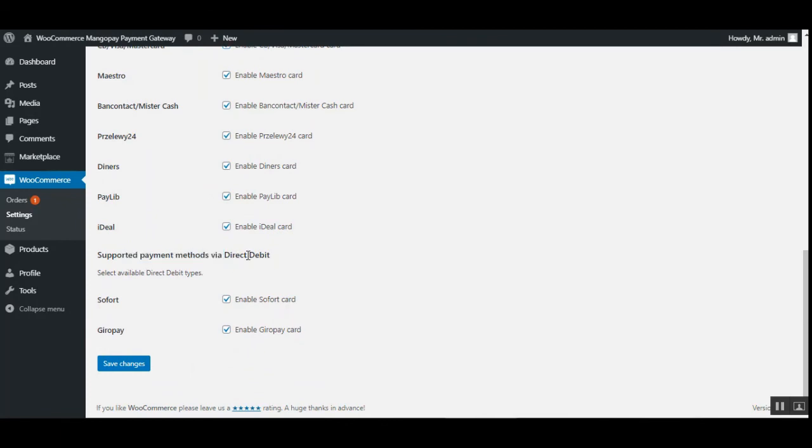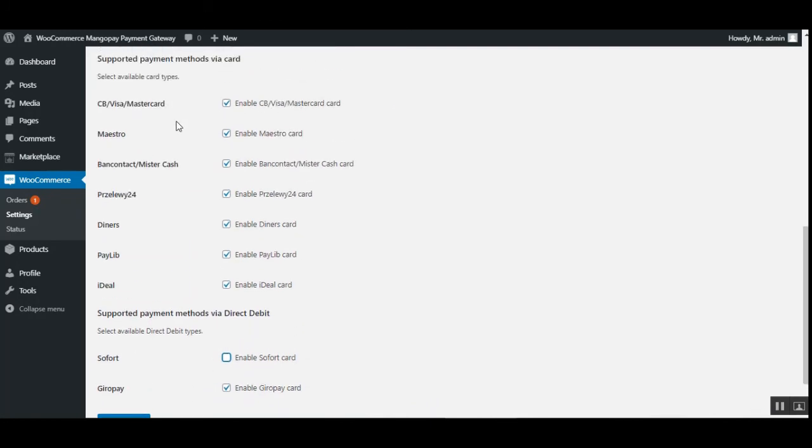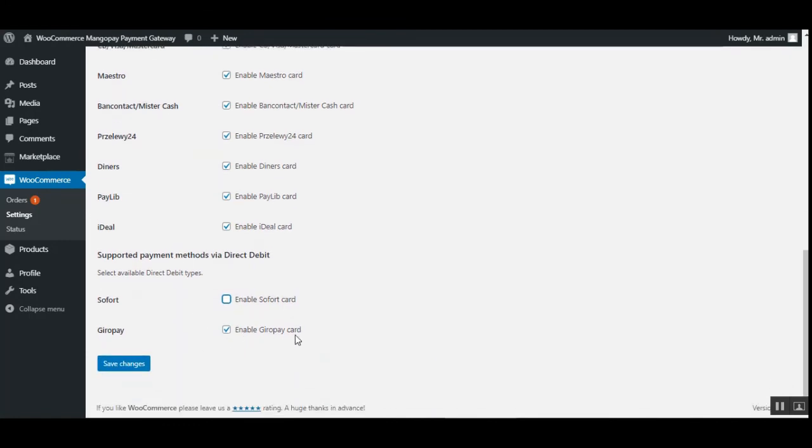Similarly, for the direct debit, you can set up the SOFORT or the Giropay as required. If you want to enable Giropay for the direct debit, then you can enable it. Otherwise, for the other ones, you can uncheck to disable them. Right now, I've enabled all of the available card types and enabled Giropay only for the direct debit.